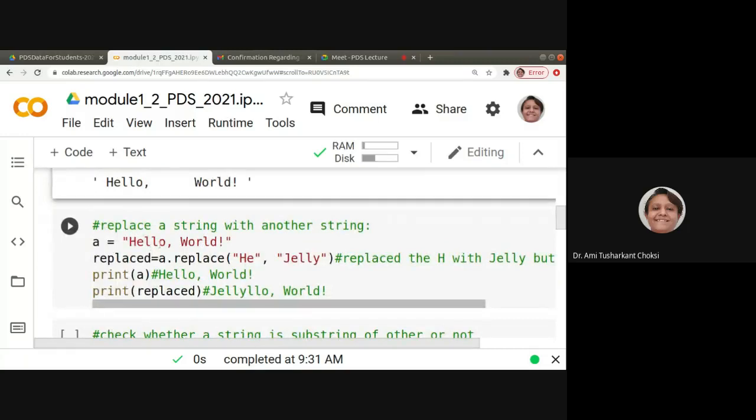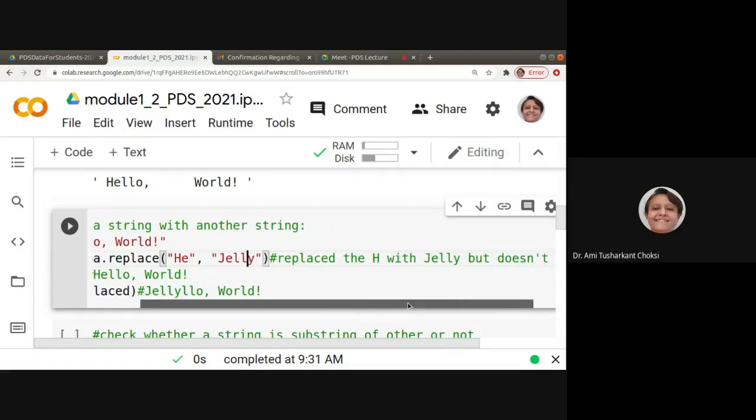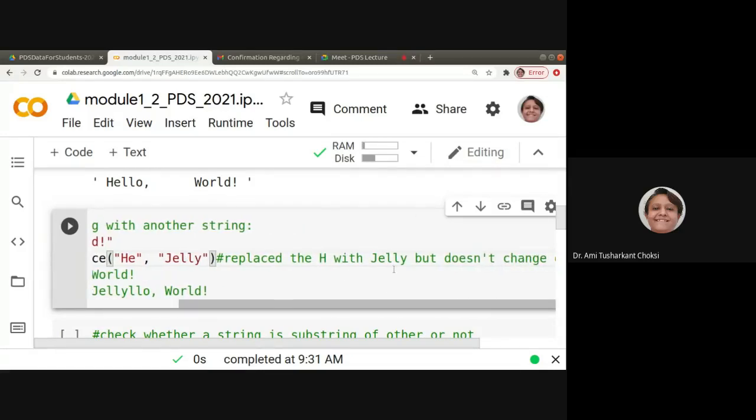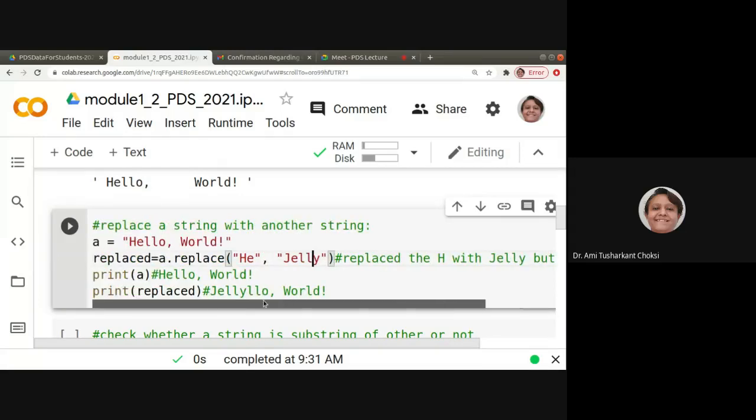Now, if you want to replace a string with another string, then we can say A is equal to hello world, right? Replace string, we have to store somewhere. A dot replace, say HE is equal to jelly. We are replacing HE with jelly, right? So what happens? That replaces it, but doesn't change the original string, right?